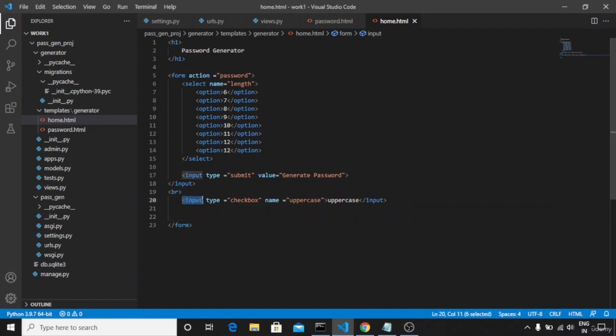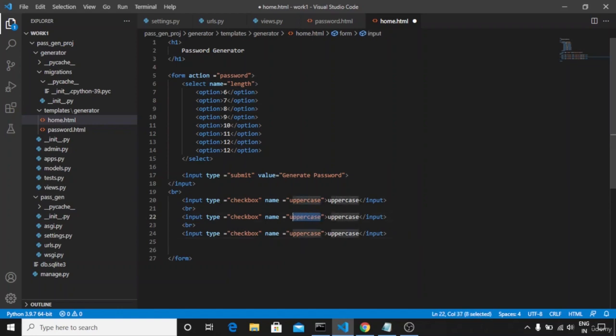Now we will just copy this input, and we will give a few more inputs to the user. For example, let's first give one more for the numbers, and here is for the numbers, and we also want one for the special characters, like alphabets, hashtag, and all these. So this is for the special. Okay, now the value will be special.